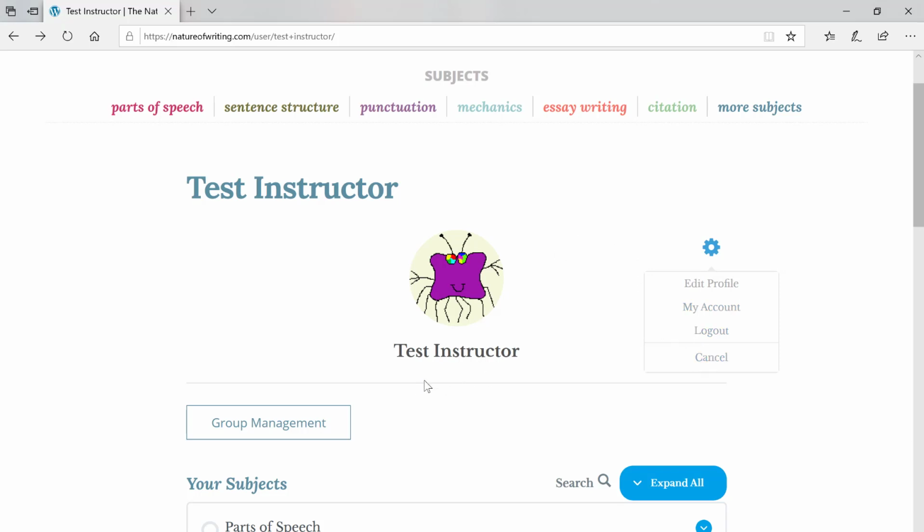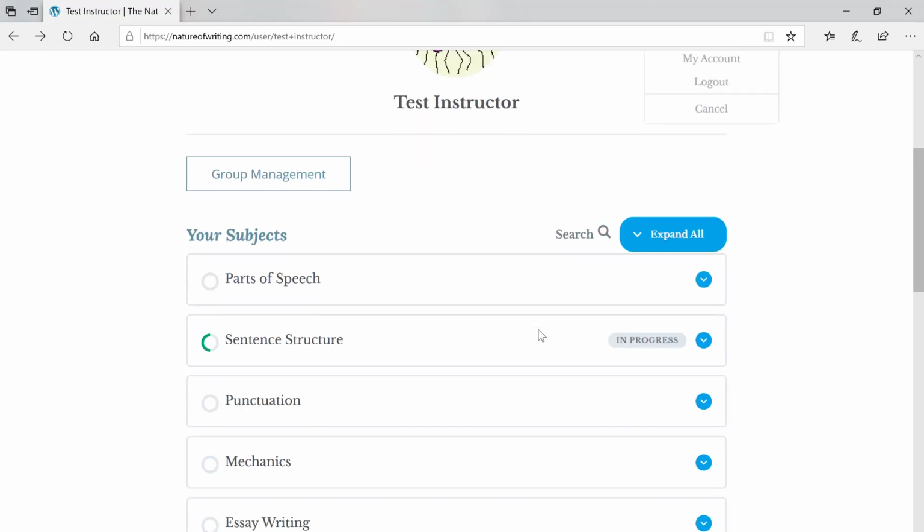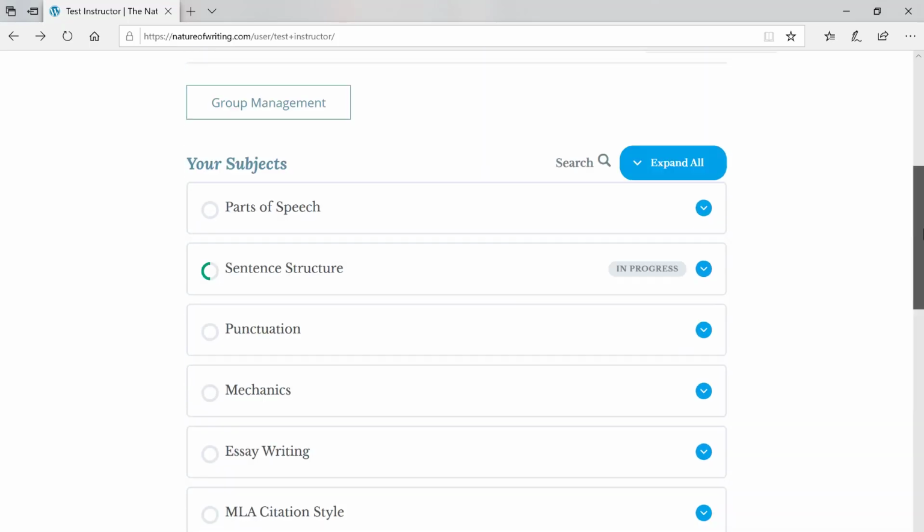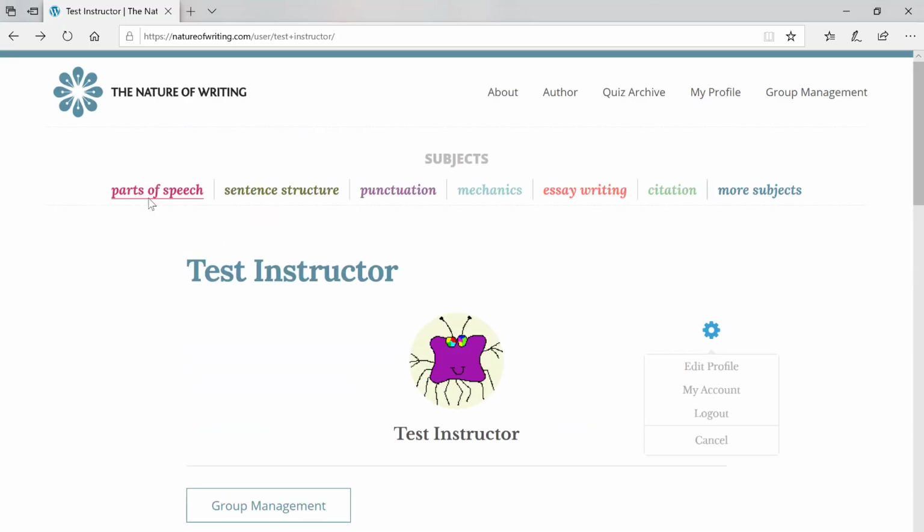We'll get to group management here in a moment, but scrolling down you can see all the subjects that you are enrolled in, and just like any student who pays for access, you have access to all the different subjects that we provide. So that would be parts of speech, sentence structure, all the main parts of our writing guide, and then also various other subjects that we keep adding to all the time.